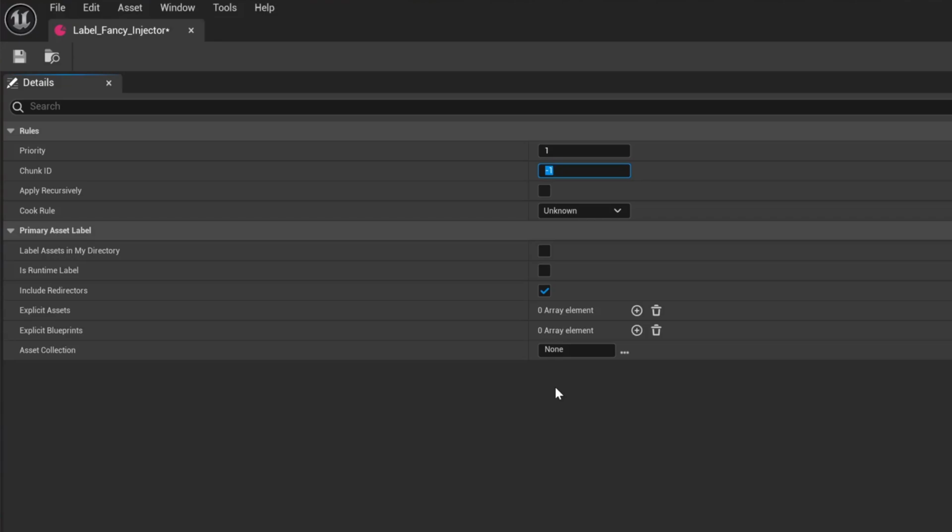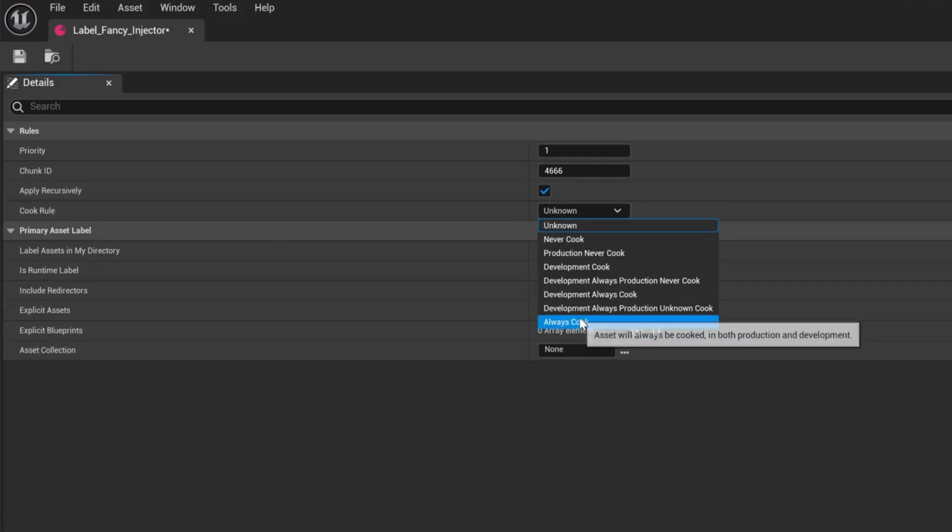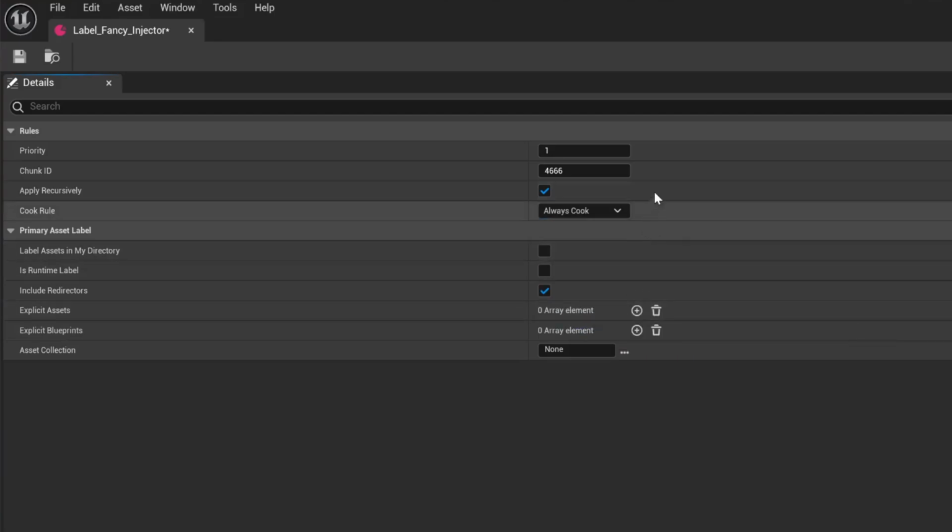Even if you make several different mods, they don't need to have different numbers. They can have the same number. I've made, I don't know how many mods, it's a lot. And I've used the same number with all of them and they work just fine. So we're gonna call that 4666 because that's badass. Then I'm gonna click apply recursively. Under cook rule, I am going to choose always cook. These steps are important, otherwise it's not gonna work.